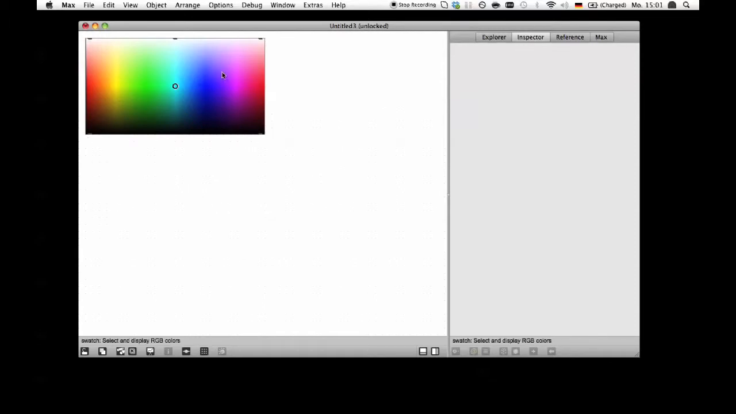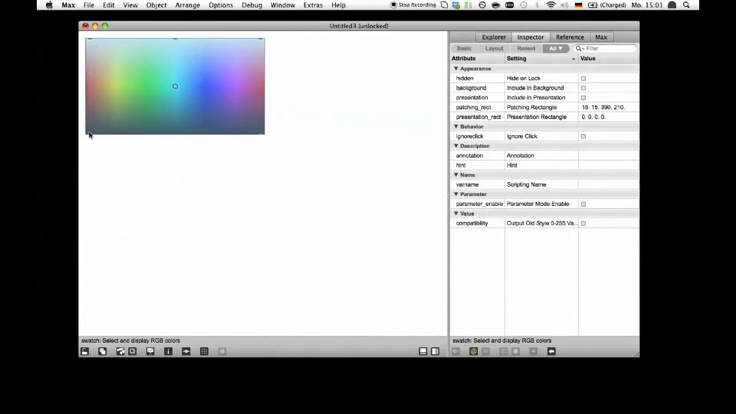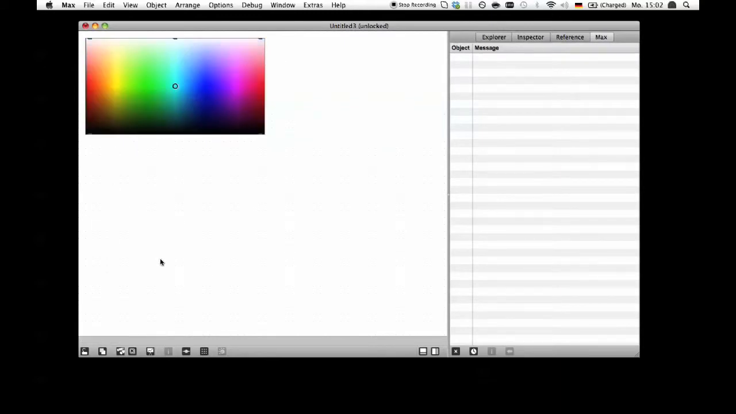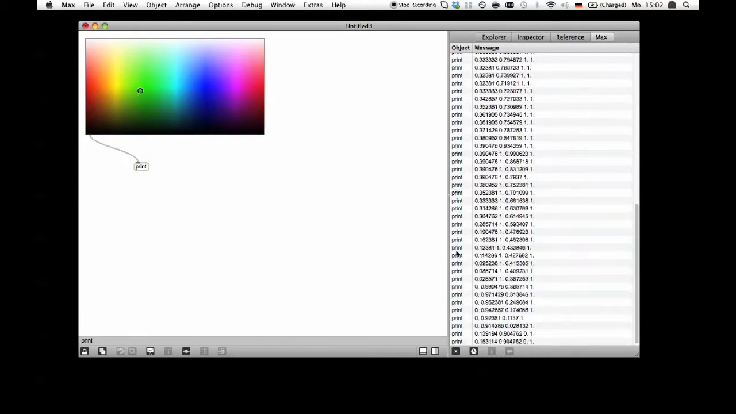So, alright, this is a swatch. I don't know why it's called a swatch, but it helps you select colors in Max, and let me just demonstrate it. Make a print object, connect it to the leftmost outlet. Lock the patch, mouse around a little bit, and you see now in the Max window, which you should definitely have up, that every time I mouse around inside the swatch object, it sends a list of 4 floating point values out of its leftmost outlet.